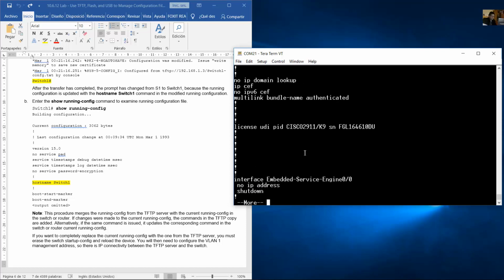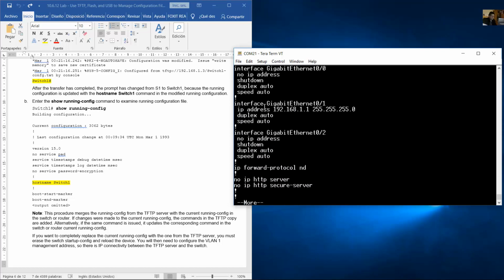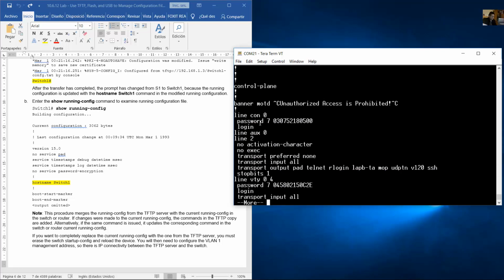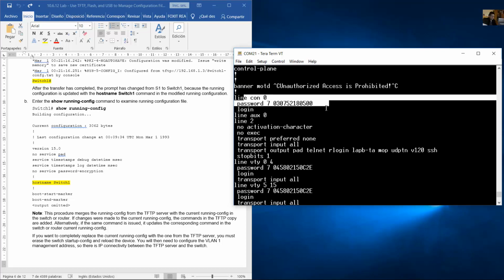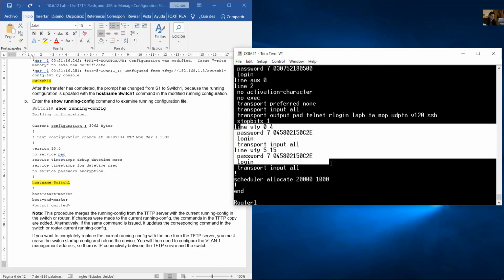Enable secret passwords. GigabitEthernet 0/1 configured. And line console password, VTY password. Very good.